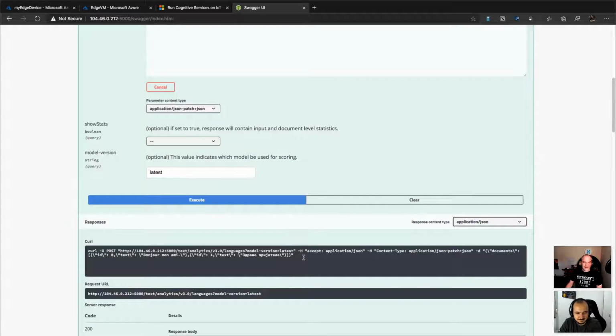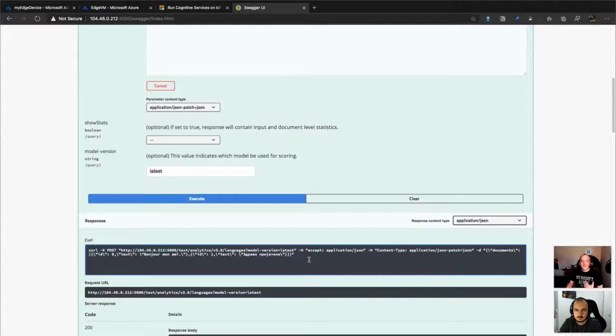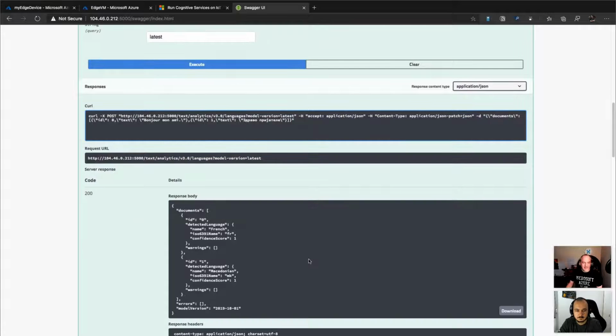The first thing it gives us is a curl command. Curl is a way of hitting REST APIs from the command line. It actually gives us the curl command that we've run, so we could use this later if we wanted to run exactly the same data, and it gives us a response.